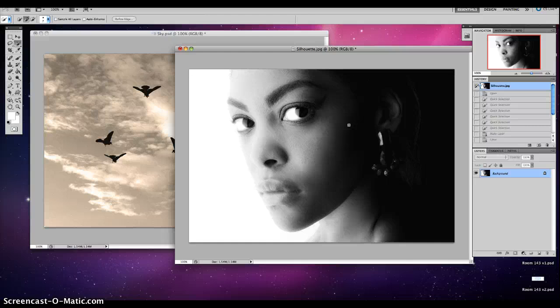So the first thing that I need to do is get rid of this white right here. So I'm going to do that by using my quick selection tool. And it's not doing a great job because there's very little contrast between the right side of her face and the background. So I'm just going to hold down my Alt key. I'm going to increase the size of my brush a little bit and then just move that line back out to where you want it.